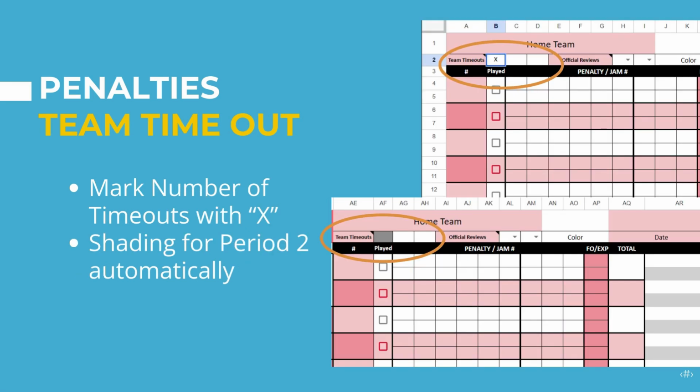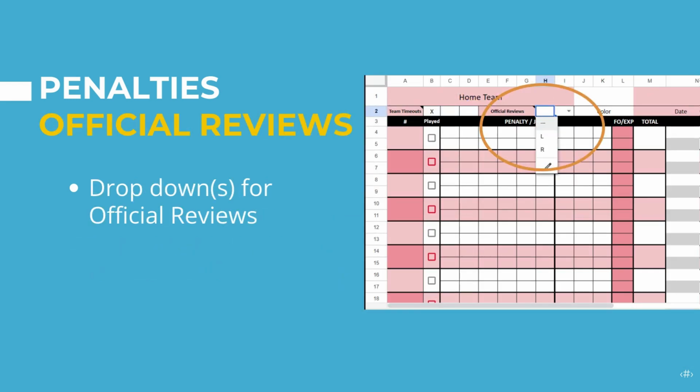The JRDA also has a section for marking team timeouts and official reviews. For the team timeout, mark the number of timeouts with an X. The shading for period 2 appears automatically. For official reviews, there is a drop-down to note whether there were no official reviews used, an official review was lost, or an official review was retained.